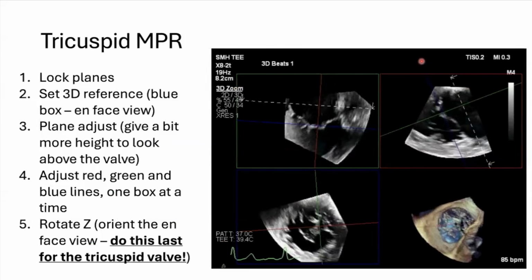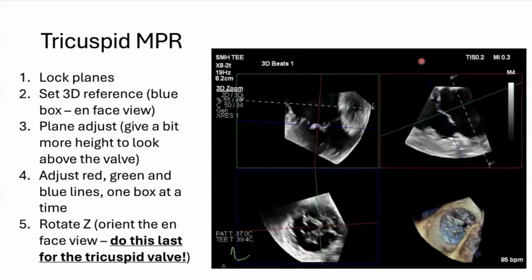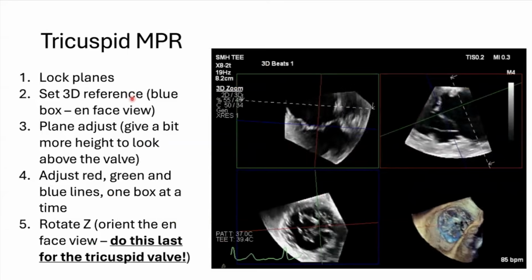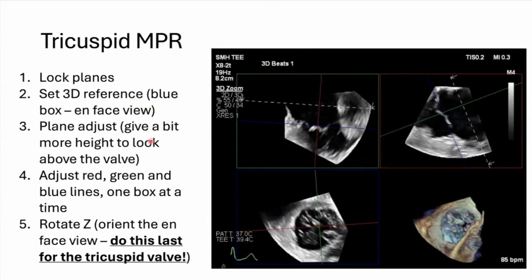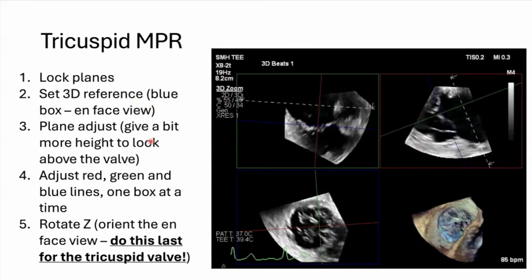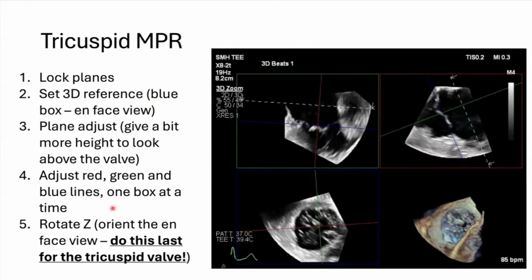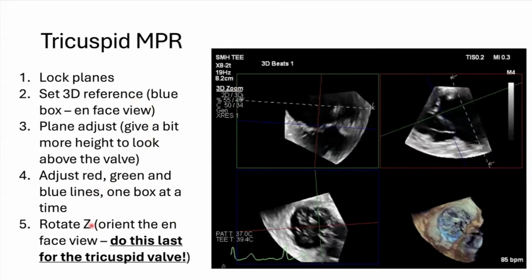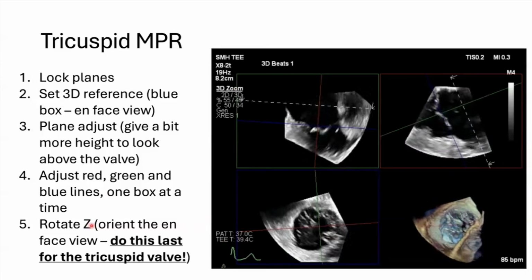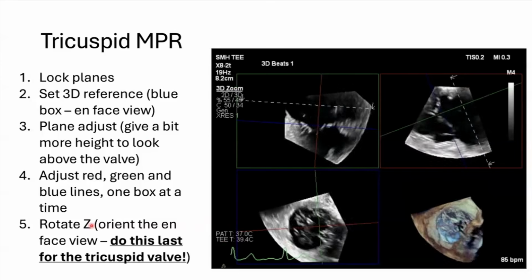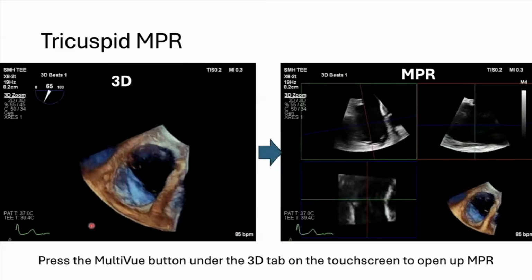So how do you set up your tricuspid MPR? Well, it's going to be quite similar to the mitral. You're going to start by locking your planes. You're going to set the reference to the blue plane. So those steps are similar. You're then going to adjust your lines, and then I encourage you to rotate Z later on in the protocol, because it's going to require fixing the tricuspid valve more than with the mitral valve, and I'll show you why.